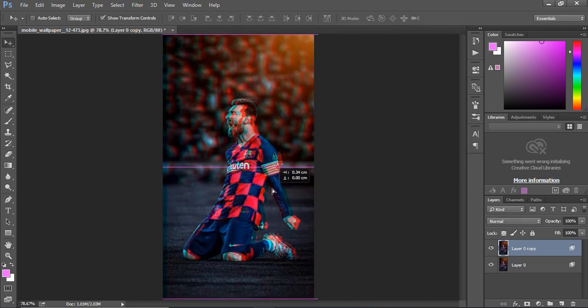Move the layer a bit right. Select both layers and press Ctrl E to merge it. Make a copy of it using Ctrl J. Rename the layer to image.